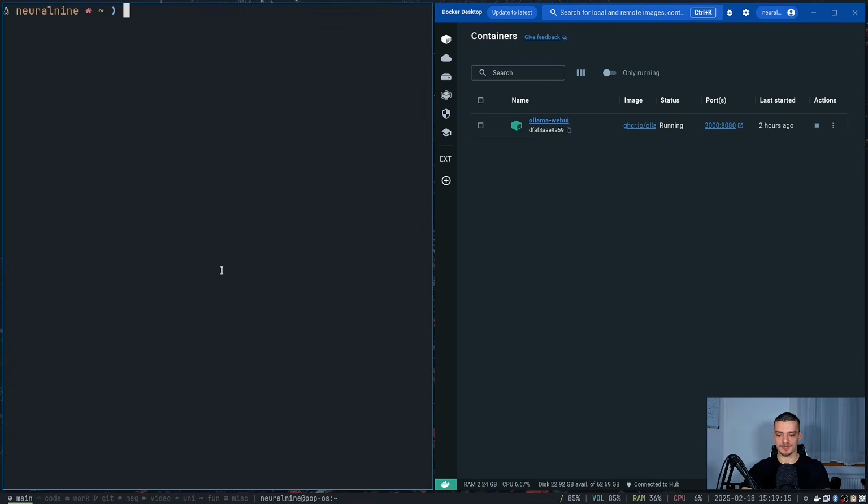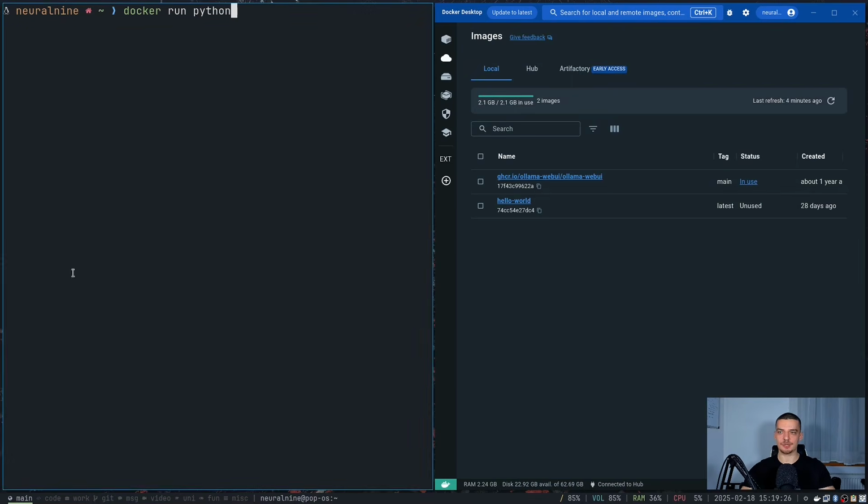We can also try something else. I can do docker run python, for example. And the cool thing about the run command is if I try to run something where I don't have the image, so if I don't have a Python image here, it's going to say unable to find the image. I'm going to have to pull it from Docker Hub. So I can also omit the pull command. I can just say docker run python, and it's going to pull the Python image and it's going to run the container.